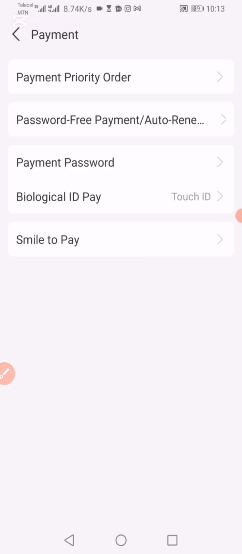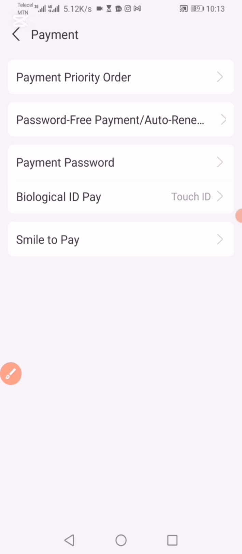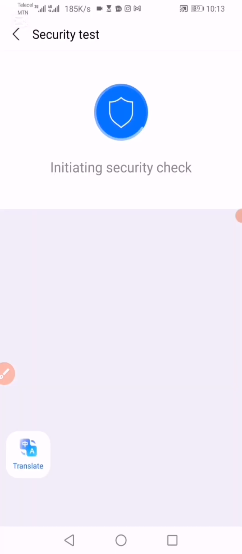Then it opens up like this. You tap on payment password. You see where I've circled payment password. Tap on payment password. Note, I have already set my pin. I've been using my Alipay account for so long to do transactions, so I've set my pin already.